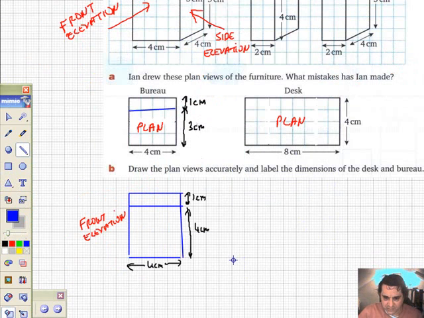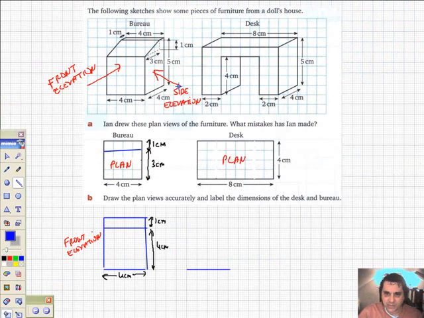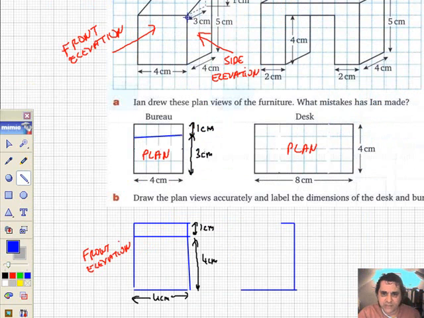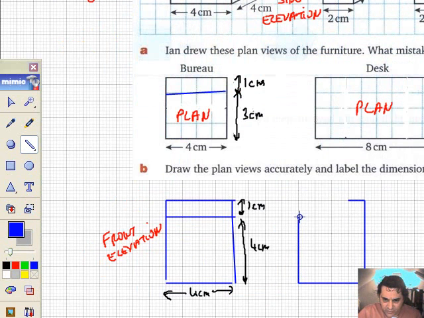4 along the bottom, that's not too difficult. 1, 2, 3, 4, stop. Then go straight up 5. So 1, 2, 3, 4, 5, stop. And then come out 1. 1, stop. Now at the front here, I'm rising 4 centimetres. So from here, I'm going to go 1, 2, 3, 4, and stop.